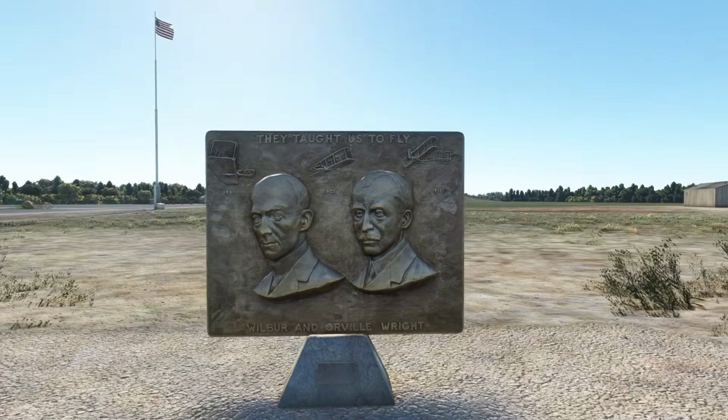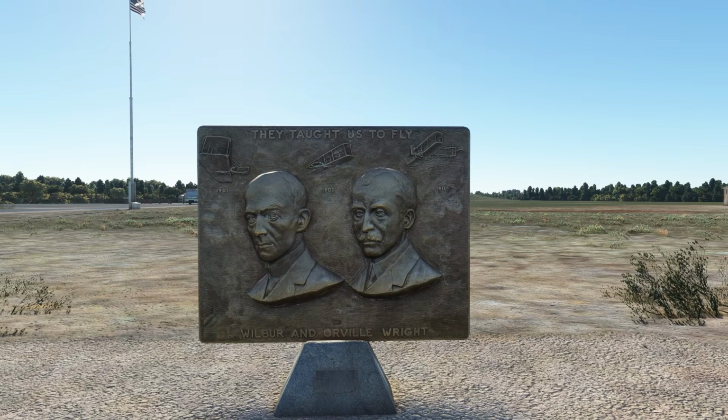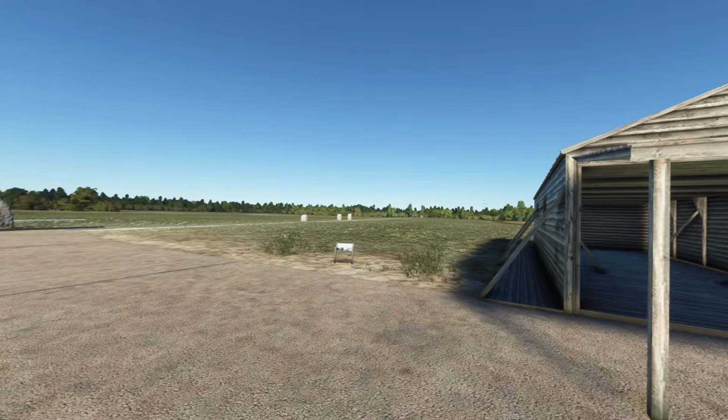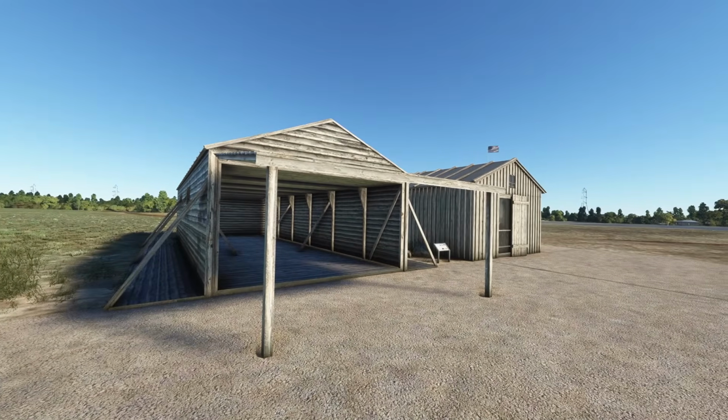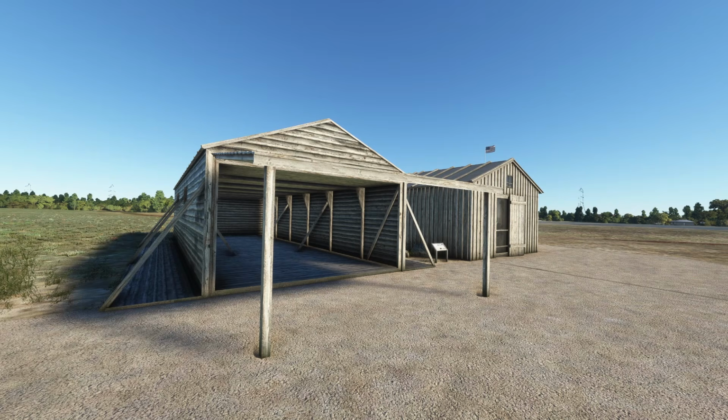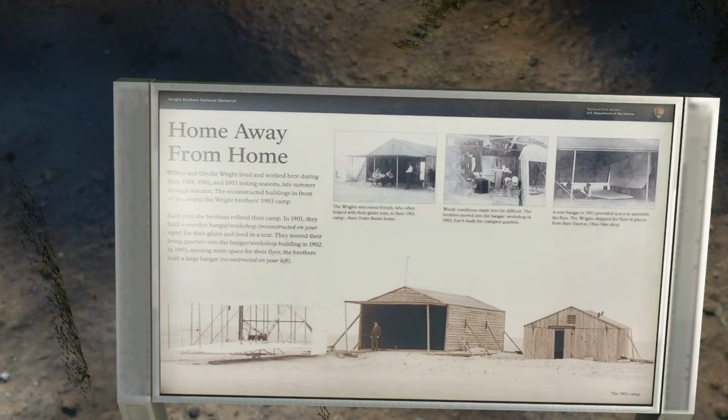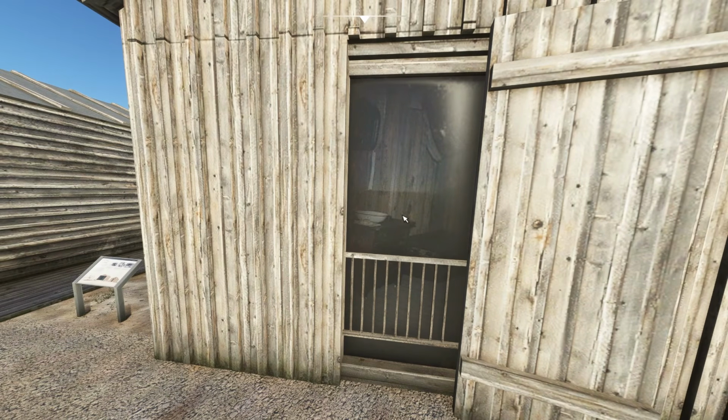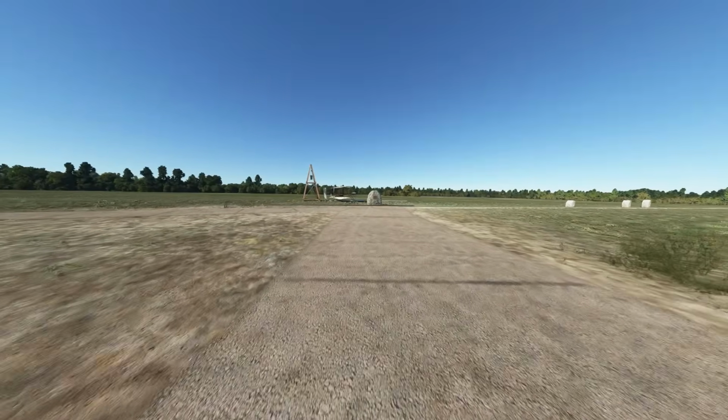Here's one of their plaques, and you could just see the amount of detail that they put in is just brilliant. Absolutely love the amount of detail. I mean, that just looks so realistic. It seems like I could reach out and touch it. Over here, you could see where Orville and Wilbur actually lived and worked when they were working on all of this happening. They lived and worked here during their 1901, 1902, and 1903 testing seasons, late summer through autumn. These buildings were reconstructed to showcase what their camp was like. You have a dresser and some sort of bowl here. Could be like a kitchen area. And we'll continue our walk this way.